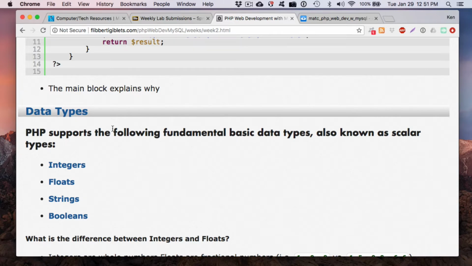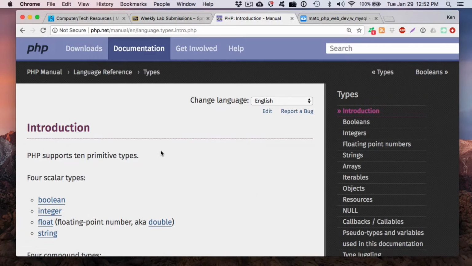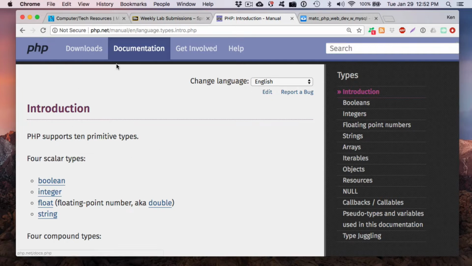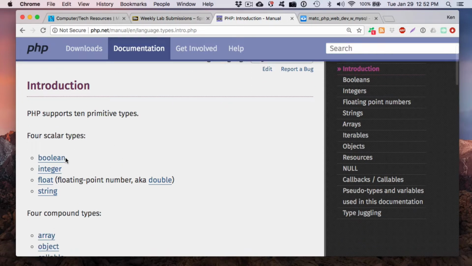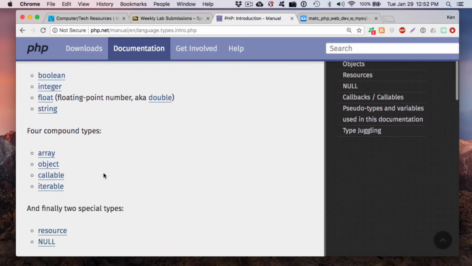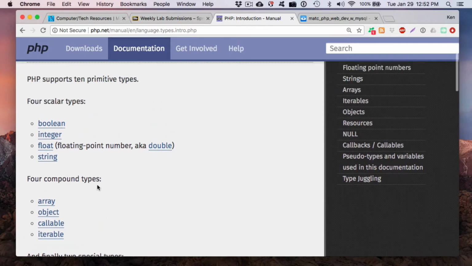All right, data types. So PHP supports the following fundamental basic data types, also known as scalar types. Okay, you might have heard them called primitives or something like that. So we have integers, floats, strings, and booleans. I have a link here. If I click on this link, this is going to tell me all the data types that the PHP manual is talking about. So these are the scalar types: boolean, integer, float, and string. And then we have compound types, which are arrays, objects, callable, iterable. We'll talk more about those in a bit.